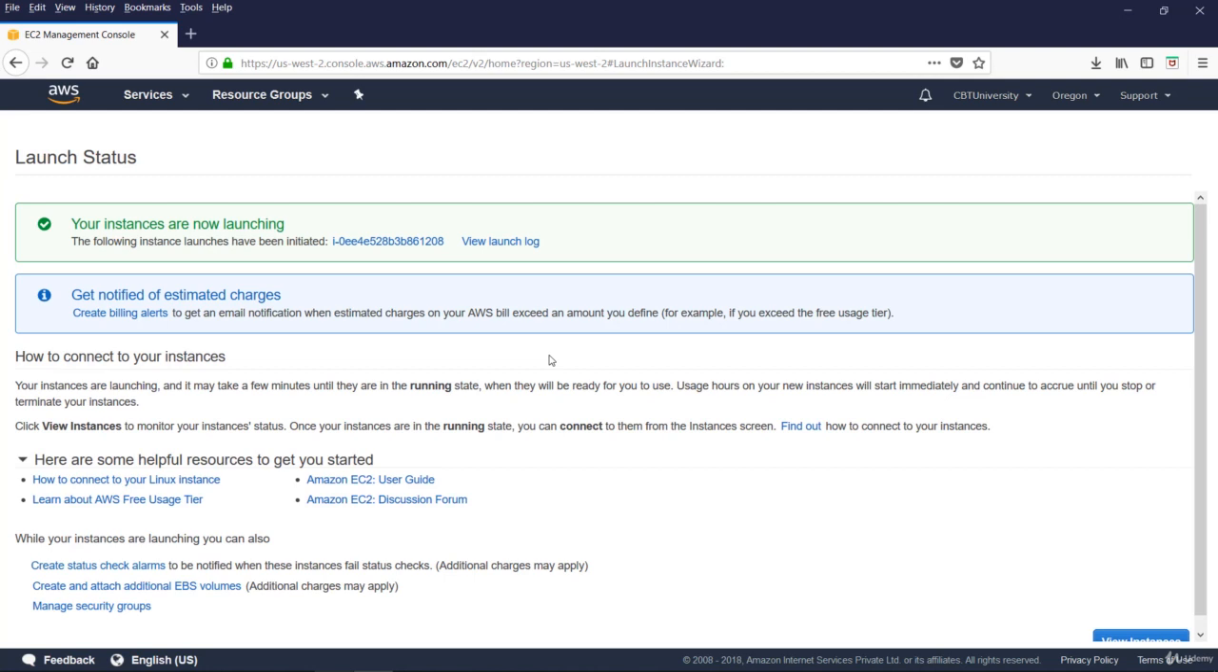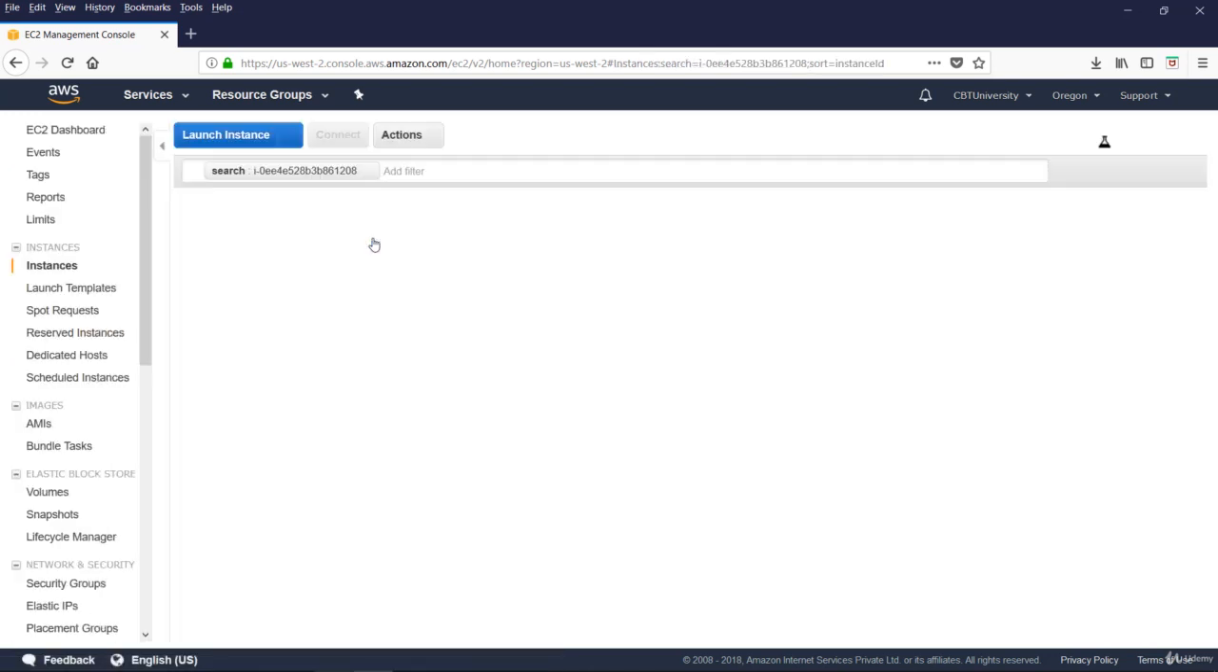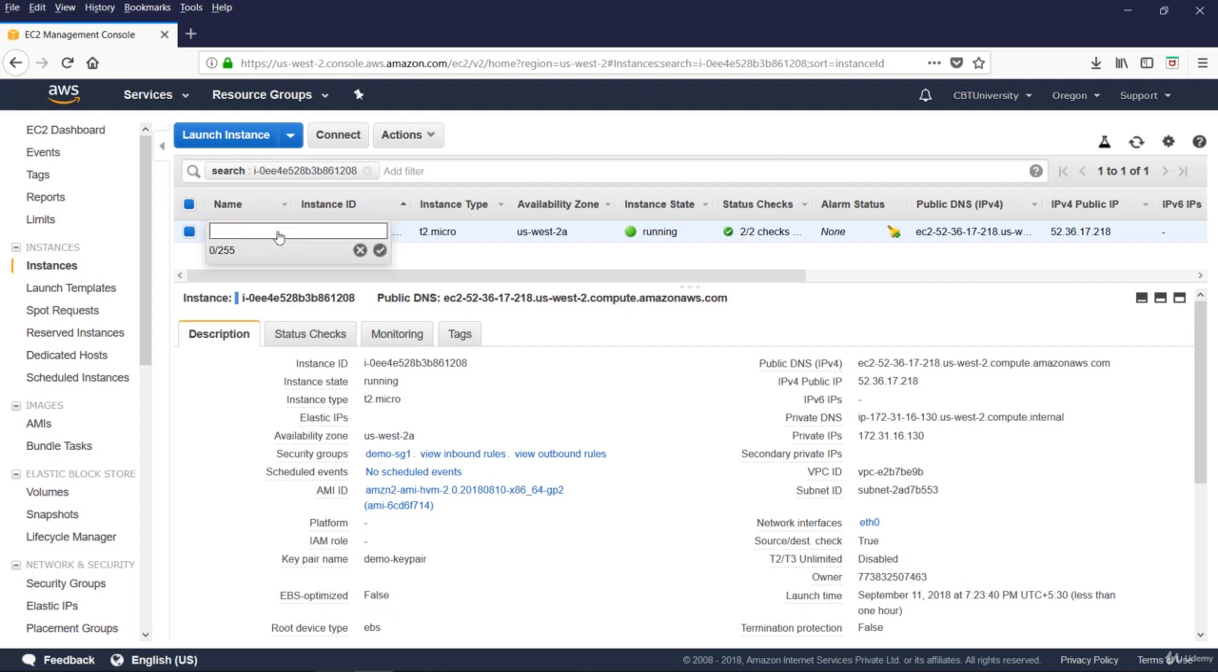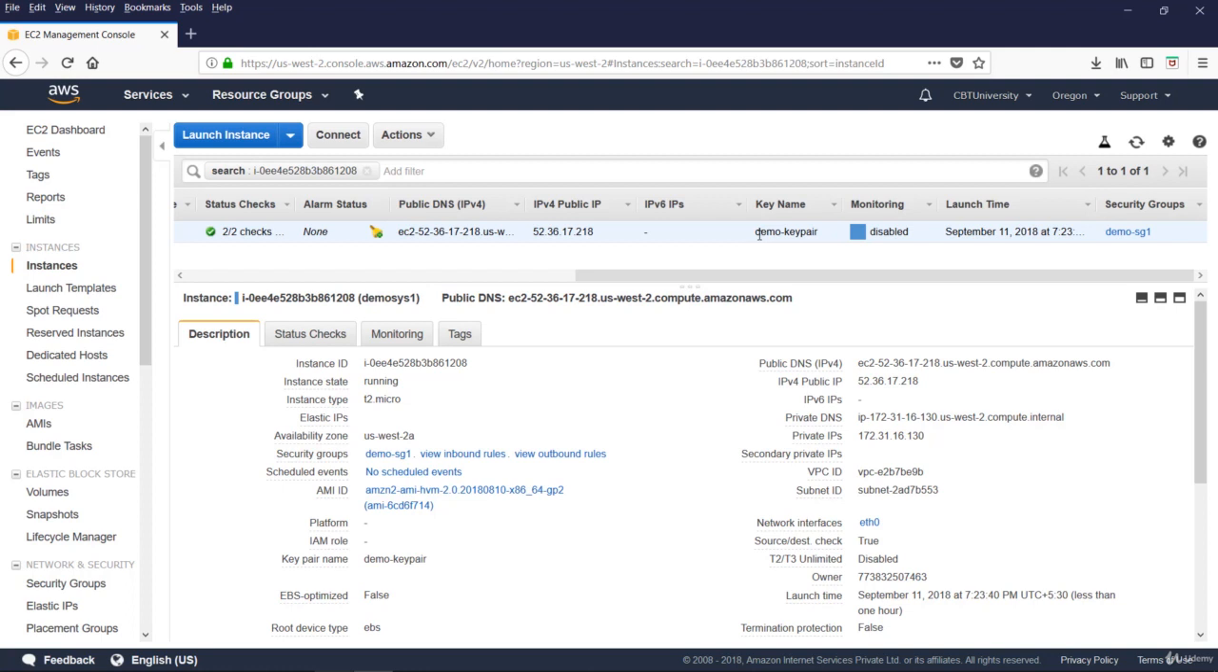Now instances are being launched, and it will take a few minutes until they are in the running state when they will be ready for use. Let us click on this. Now our instance is launched and the instance state is running. We haven't given any name. Let us give a name. And this is the instance ID, instance type, availability zone, instance state, status checks, no alarms, and this is the public DNS and the public IP that is assigned, and demo key pair is configured and monitoring is disabled.